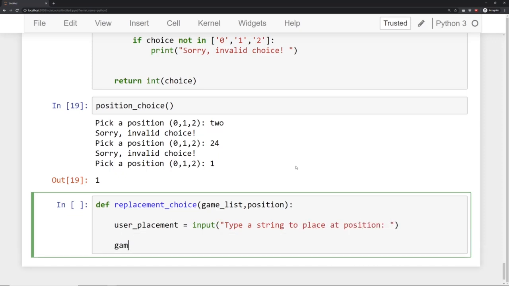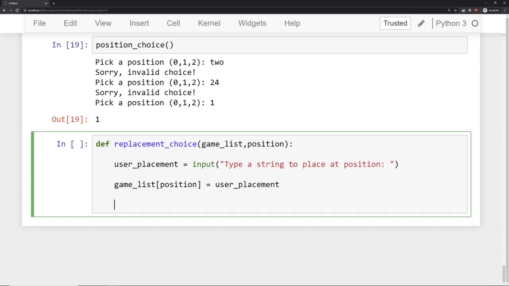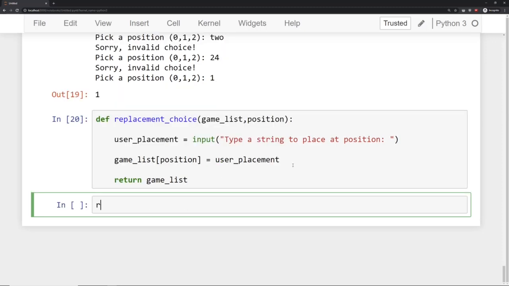And then I'll simply grab the game list at the position previously passed, and then we'll say is equal to user placement, and it could be user choice or whatever you want to call this variable. And then finally, in order to keep passing that game list that's updated to different functions, I'm going to return that game list. So let's go ahead and check this out.